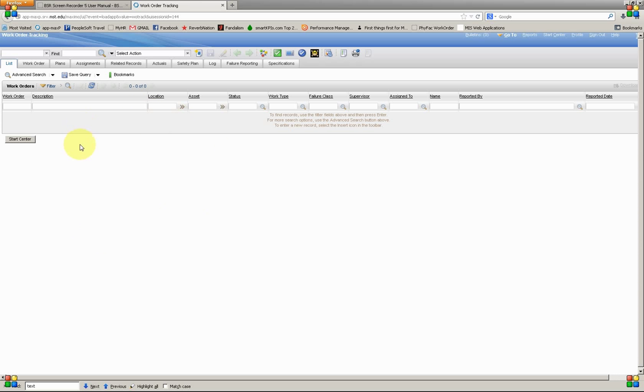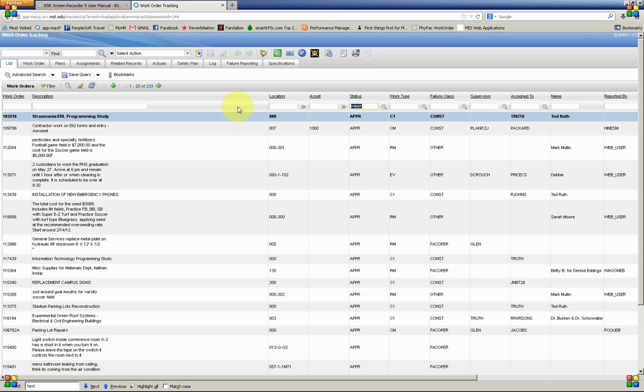I'm in work orders right now, and I want to talk about the equal sign. The equality operator, or the equal sign, is used to find an exact match. So if we go to status and type equals APPR and press enter, we are only going to get work orders that have the status of APPR. We're not going to get WAPPR or anything else. This is an exact match, and that's what the equal sign does for you.